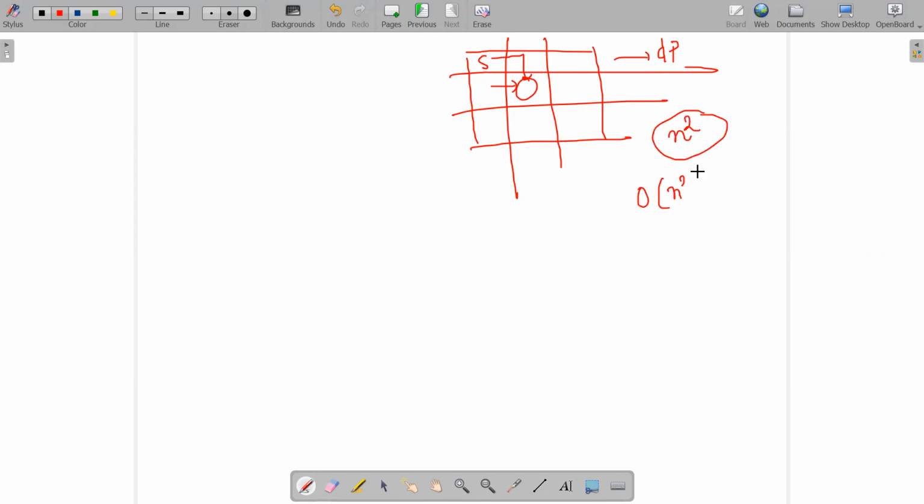What is the space complexity? What do you think? I am utilizing an extra DP array, so that is also n square. I have big O of n square extra space, which I'm utilizing to solve this question. That's all.